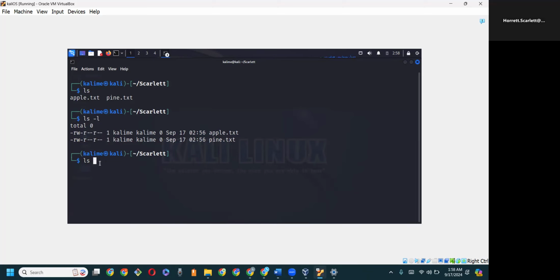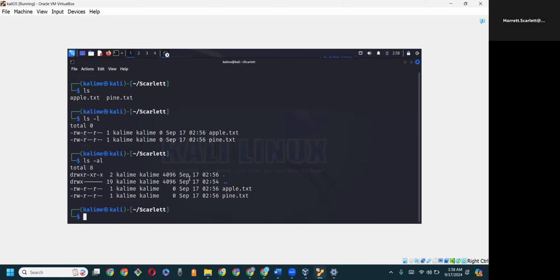Now we can use the -a option in conjunction with the -l option so that we can see all the hidden files. And when we have a look here, in addition to apple.txt and pine.txt, we're also seeing two additional options. We're seeing something that says a dot, and we're seeing something that says two dots. Notice that these are two directories, as you notice by the D. So the single dot means the current directory, and the two dots mean the parent directory.